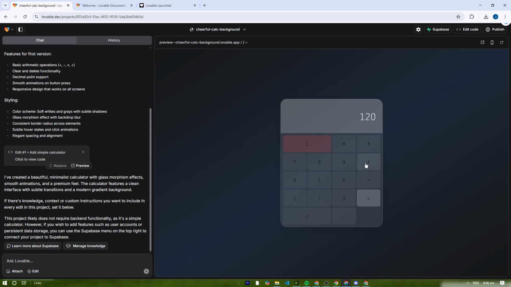So let's test it out. Let's say 120 plus 120, that'll be 240, times 3, that would be 720. So I see here it's working perfectly and it's pretty cool.